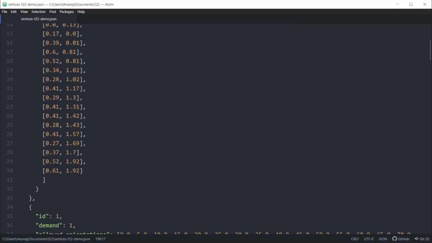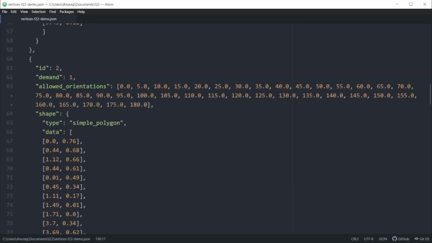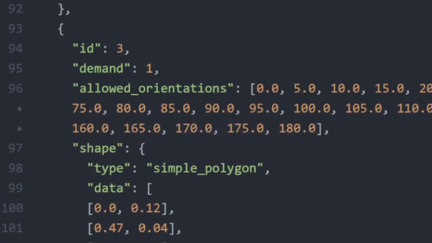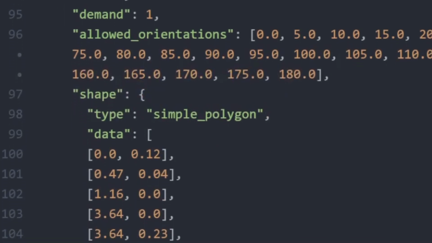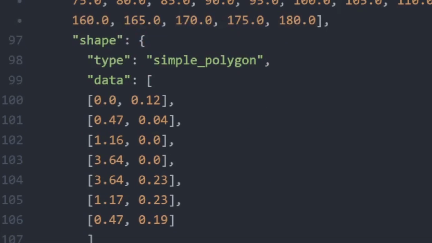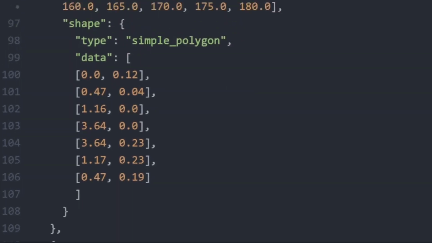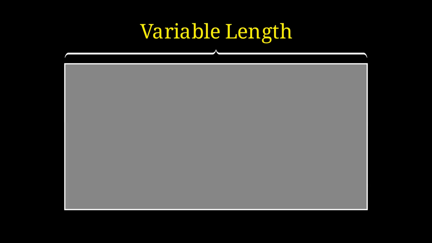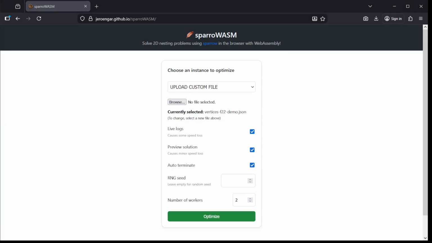The file stores all the shapes in a format that the solver can understand. Each shape has a unique ID, a demand value specifying how many copies are required, allowed orientations during packing, and a list of vertices in the Cartesian coordinate system. At the end of the file, we specify the strip height, which is the width of the foam board. Using all this information, the Sparrow solver finds a packing that minimizes the total length of the used foam board for a fixed width. Let me go to the browser and upload the JSON file.